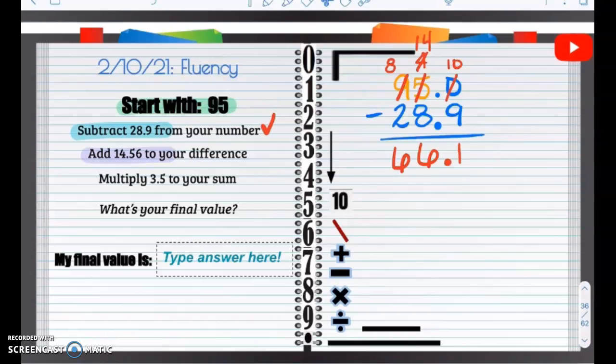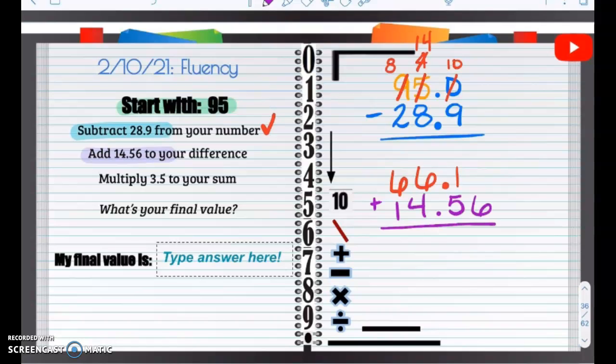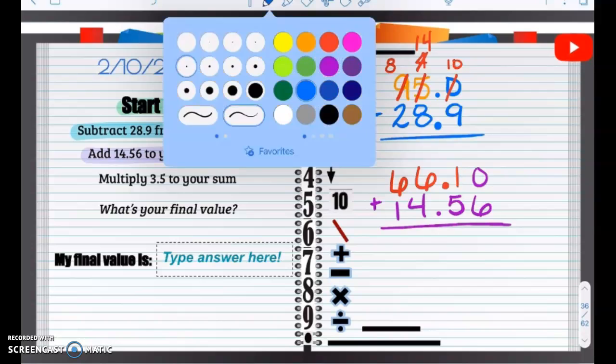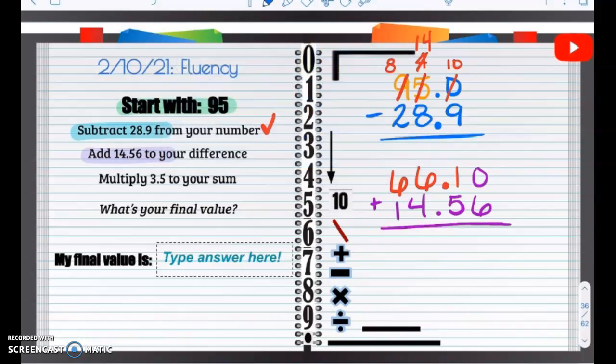So we are going to take this 66 and 1/10, and we are going to add 14 and 56/100ths. We can put that placeholder 0. When we add, 6 plus 0 is going to be 6. 1 plus 5 is 6. Drop that decimal, drop it like a tot. 6 plus 4 is going to be 10. 6 plus 1 is 7, plus another 1 is 8. So then we have 80 and 66/100ths.